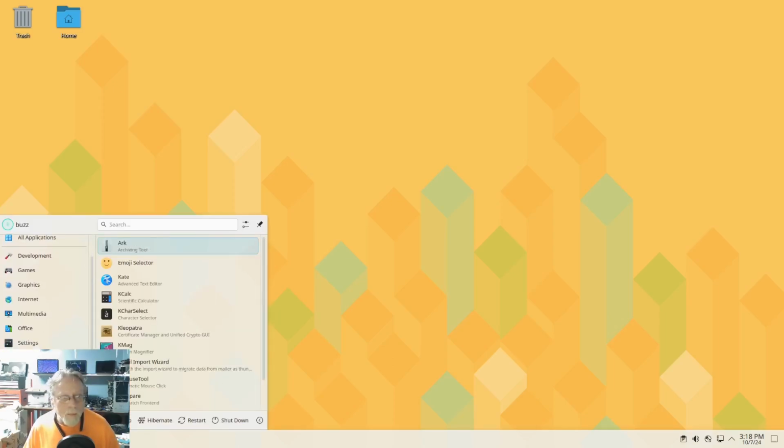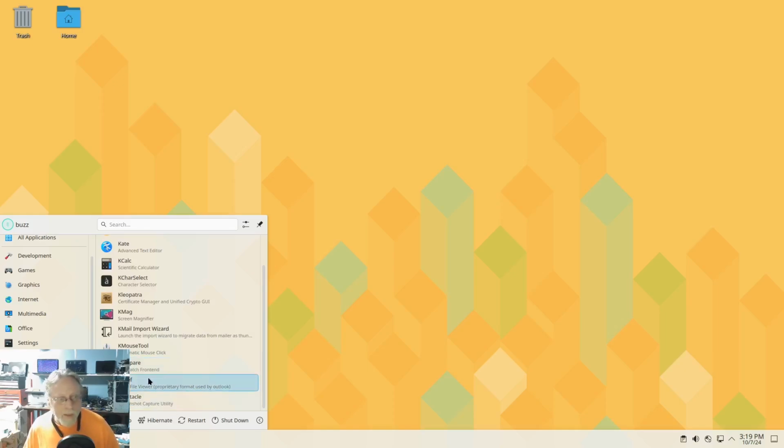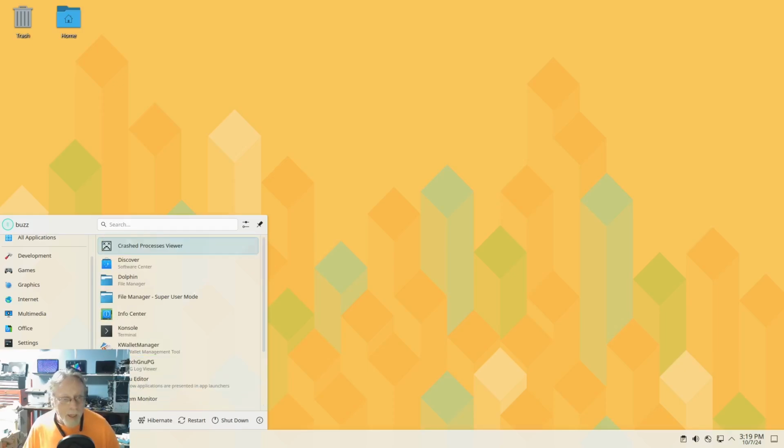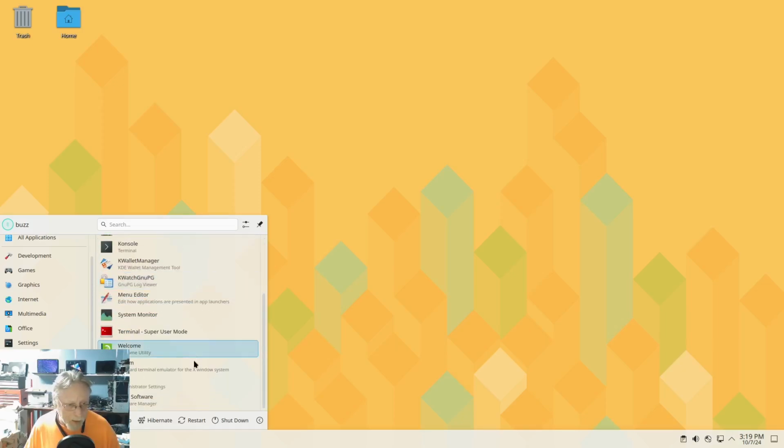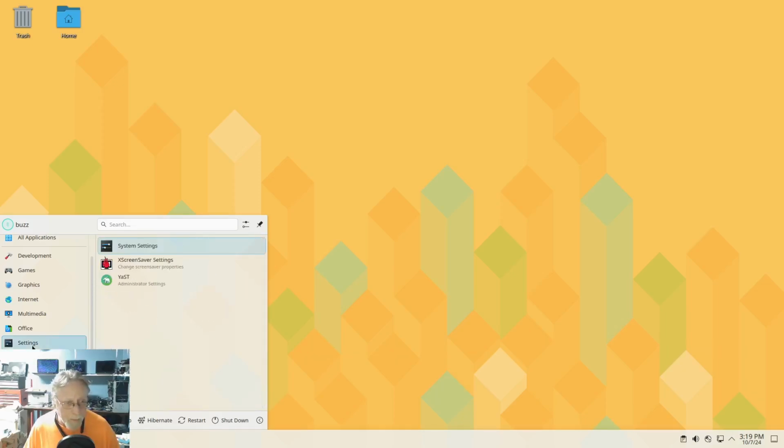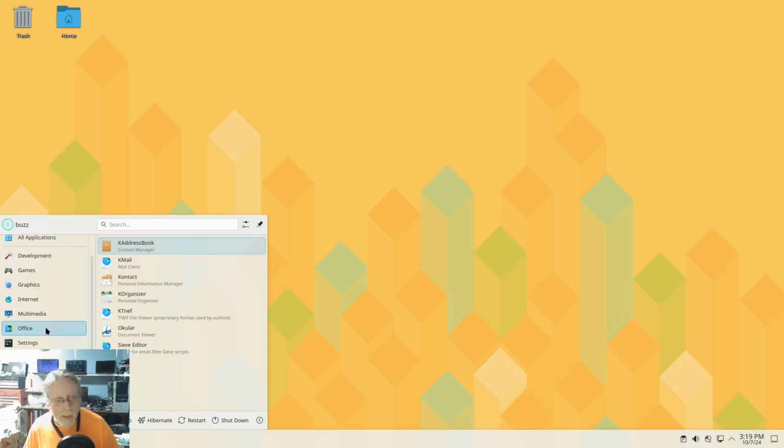We'll start down here at the bottom with utilities. We have KMag for screen magnifier and KCompare, with a K, for diff tool. Spectacle, which we expect. Settings, Office: KMail, KContact, KOrganizer. We don't have an office suite, apparently, which I think is strange.